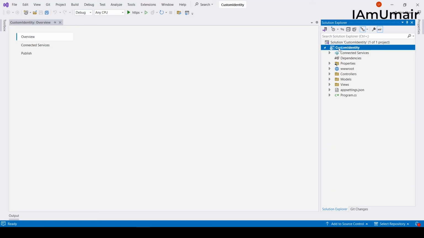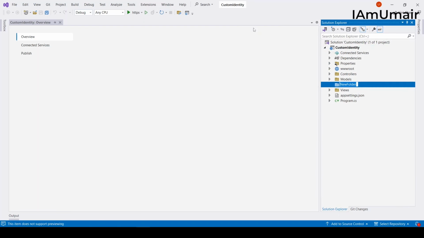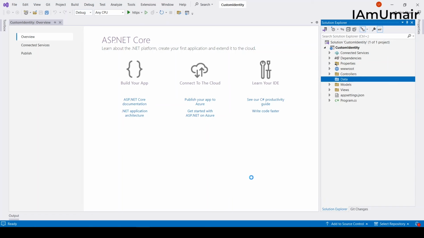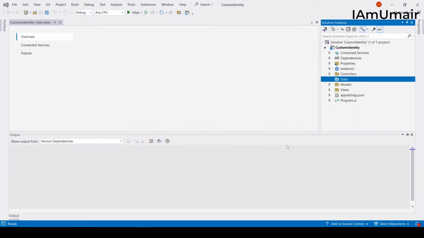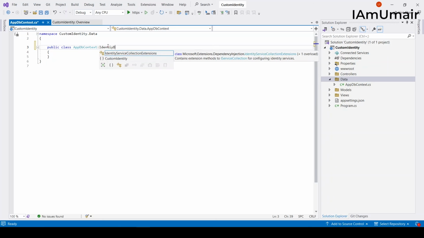First of all, I will add a new folder with the name Data. Here, I will add a new class, AppDbContext. This is a class that will manage database operations. It will be inherited from IdentityDbContext.